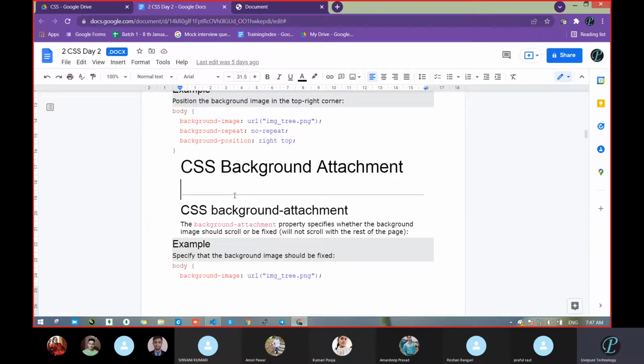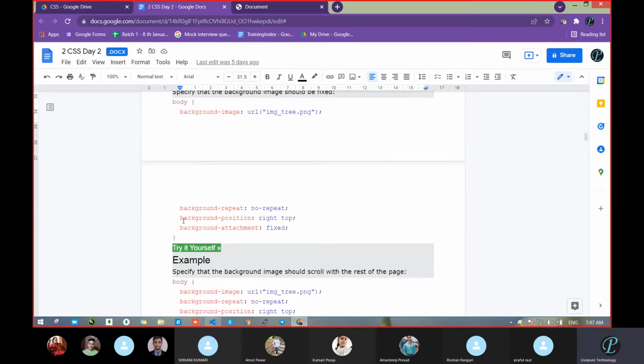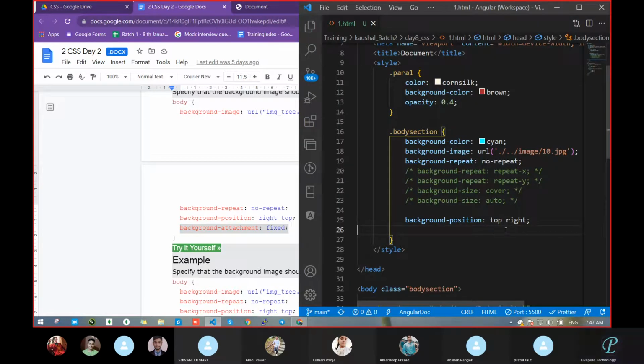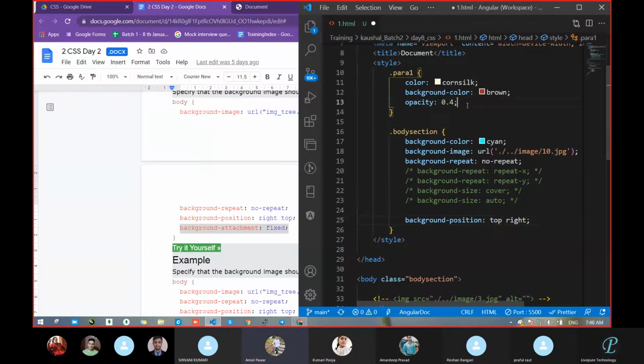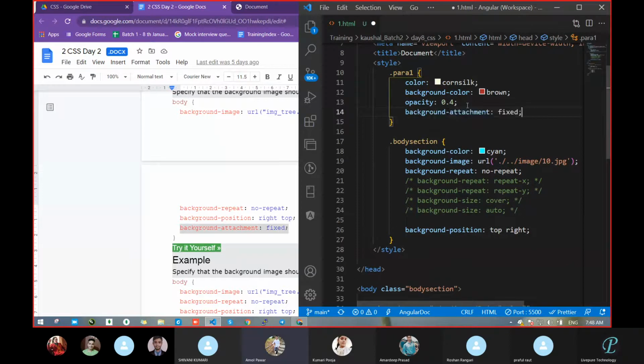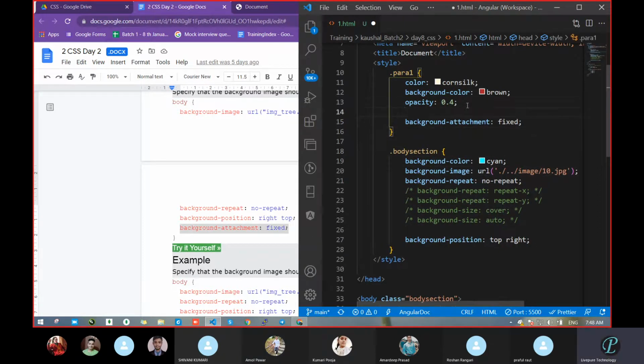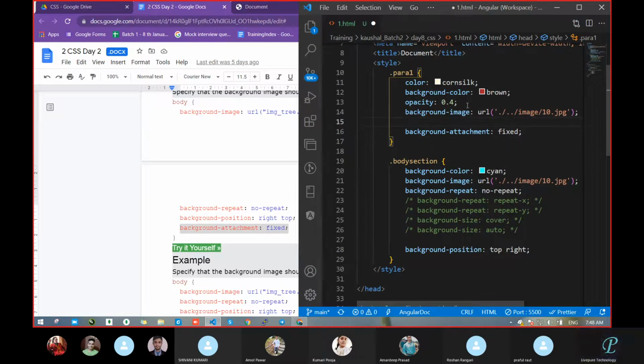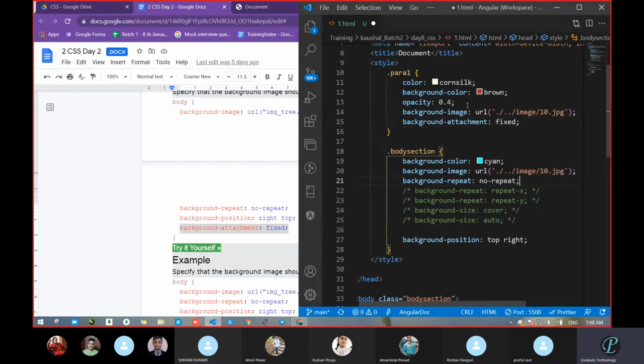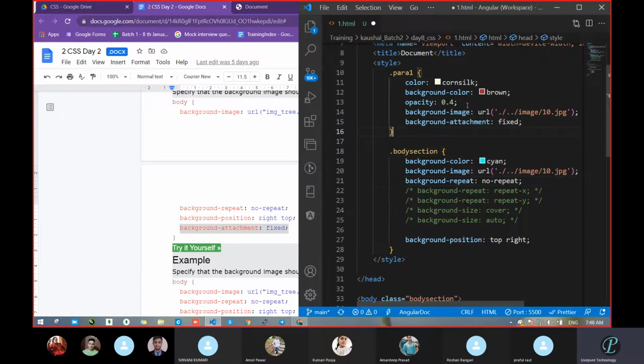Next, background attachment. I think we had seen this background attachment already. Amol, had we seen it or not? Seen, sir. What was it doing actually? See, with the help of background attachment, it was holding the image in the background, like an attachment.